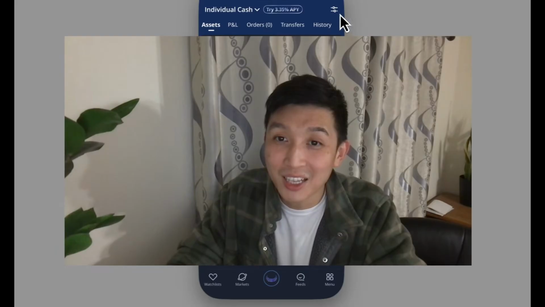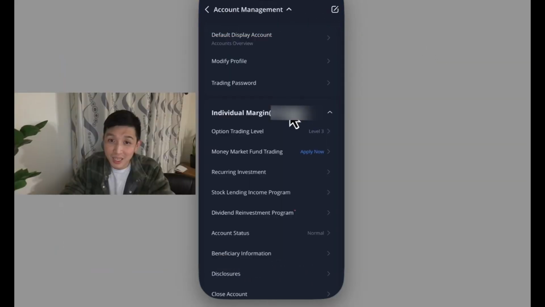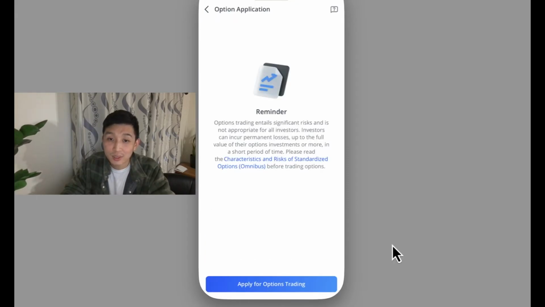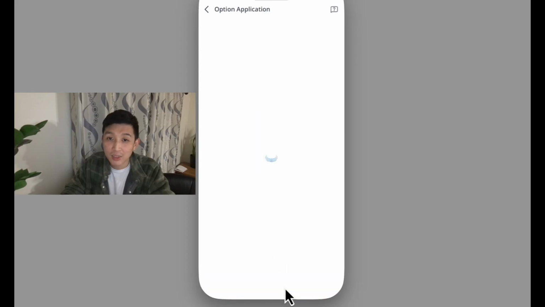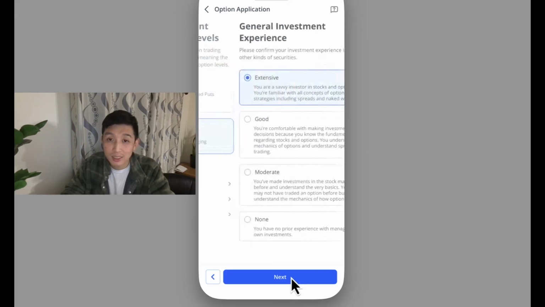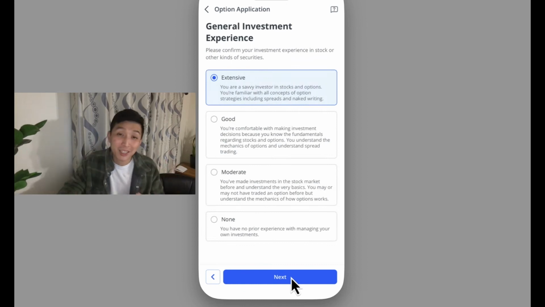So top right, click on this toggle icon. And then you want to scroll down to your individual cash accounts. So option trading level, apply now. And then hit apply right over here. And then what I'm going to select is level 2 right over here. And you could learn more if you want. Click next. For me, I'm going to click extensive. Okay, next.